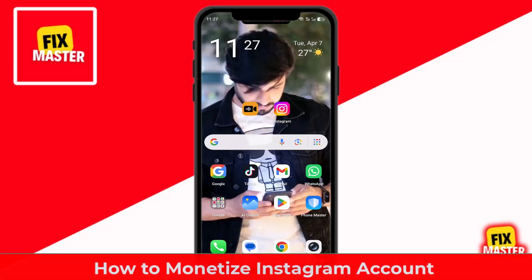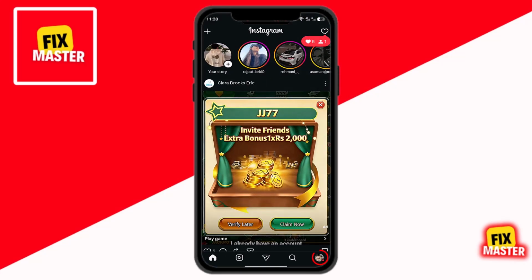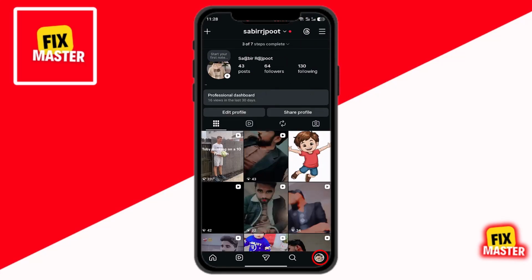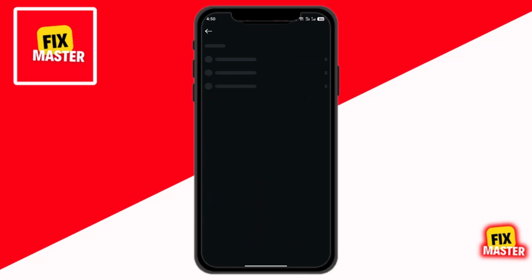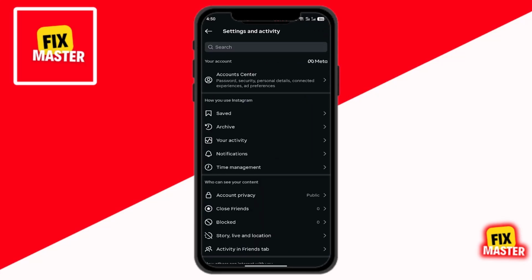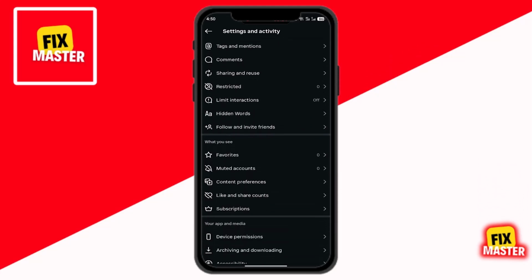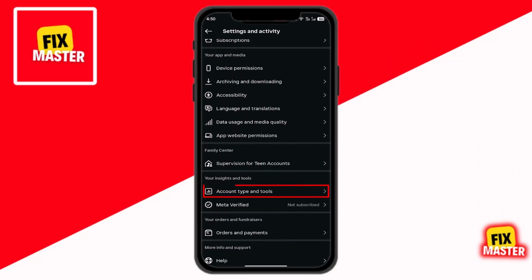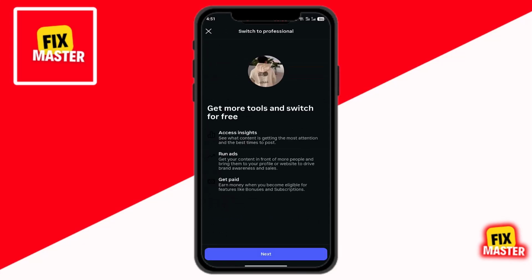Let's get started. First, open Instagram and go to your profile by tapping your profile icon in the bottom right corner. Now tap the three lines in the top right to open the menu. From here, go to Settings and Activity, then scroll down until you find the For Professionals section. Tap on Account Type and Tools and then select Switch to Professional Account.